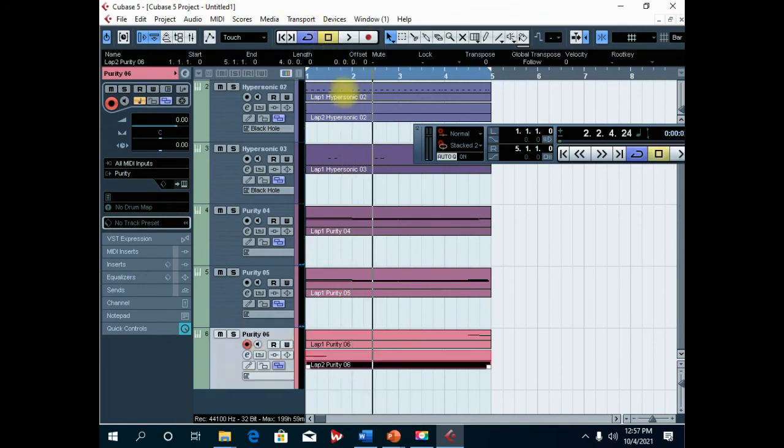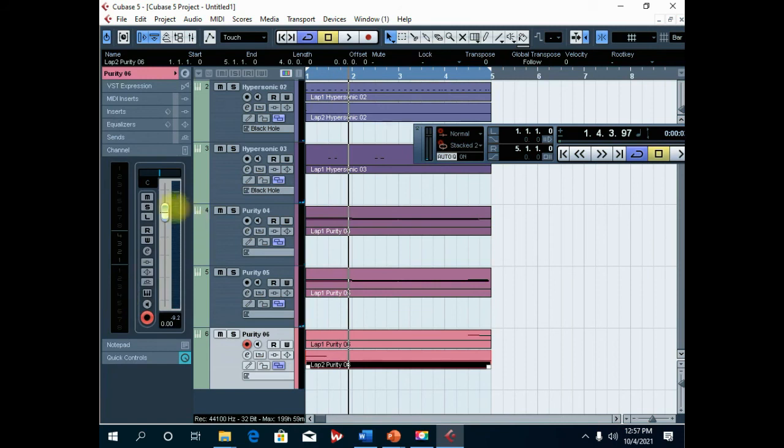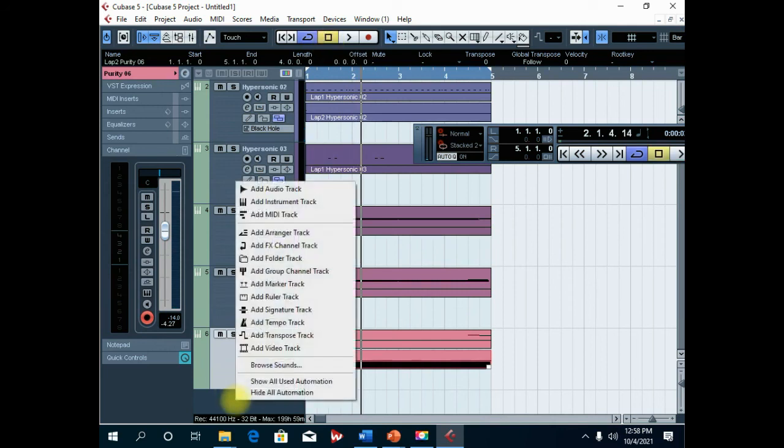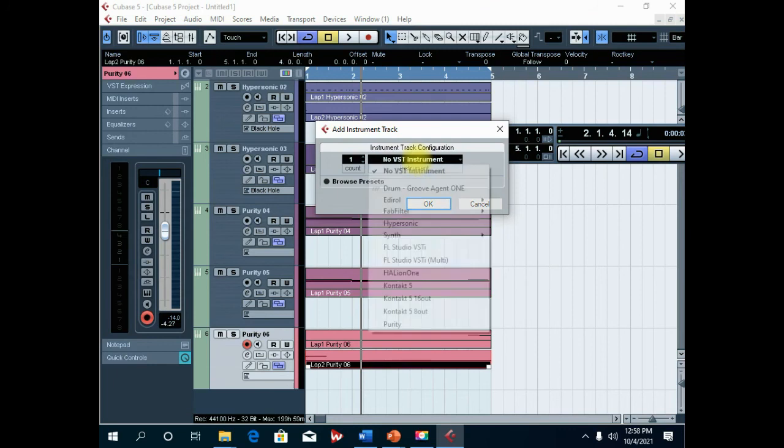Alright, I just wanted to play just a few notes there like I did there, right, from the start. Right, channel, just to reduce the volume there. Right, what else do you think I should add? Alright, let me right click, add instrument track, still another Purity, then okay.